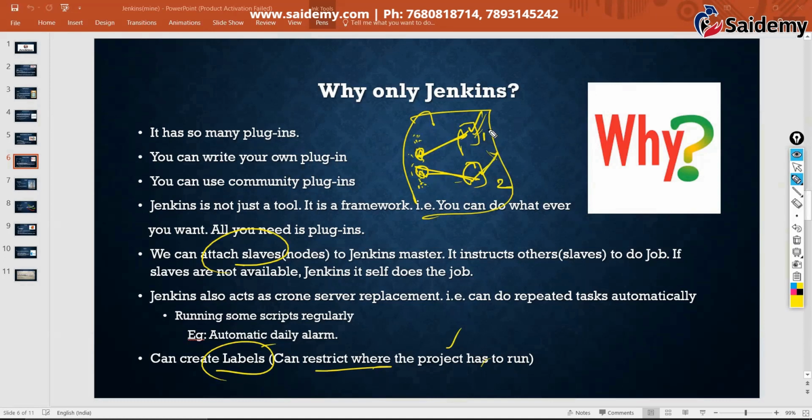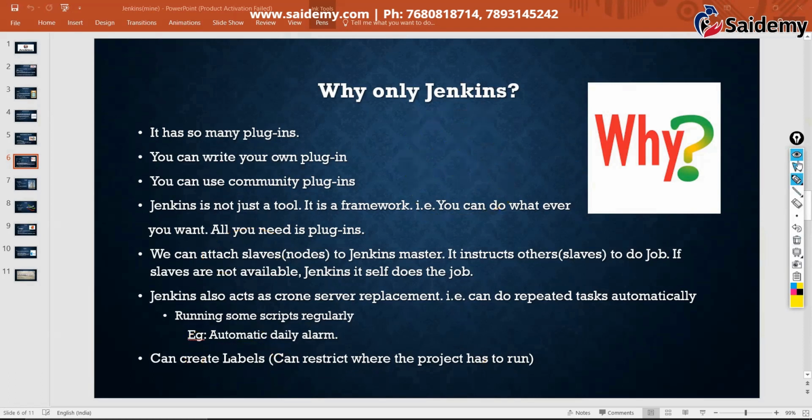If you want. If you don't, then Jenkins will decide automatically. So that we can do by using labels. Don't worry, even if you are not understanding as of now, that's fine, because when I show it practically, things will be more clear.